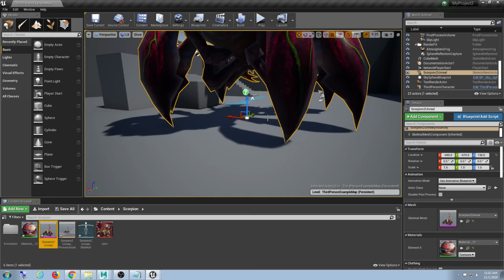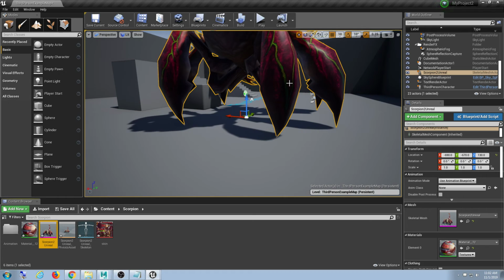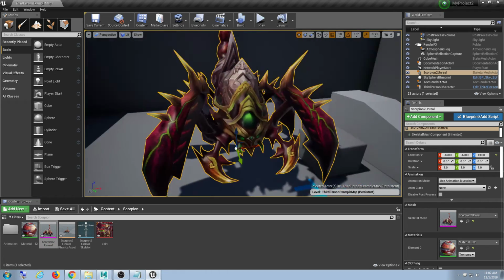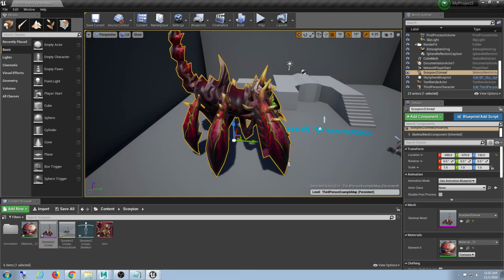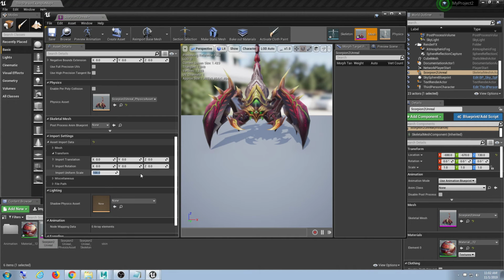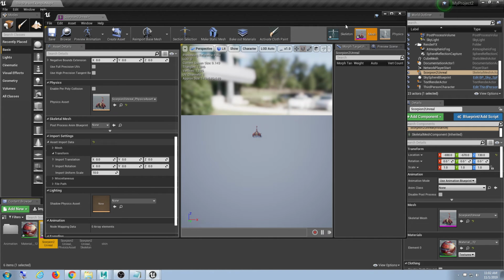And now look at how big that is. Oh my god! Yeah, that's too big. Okay. So let's change it to 10. And then click re-import.